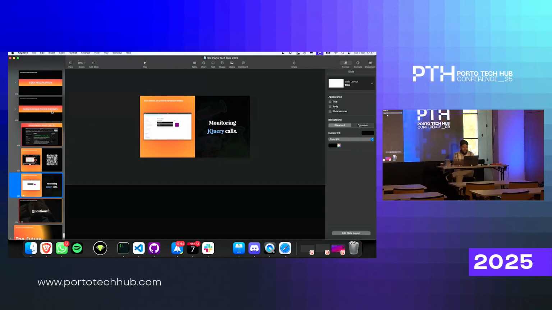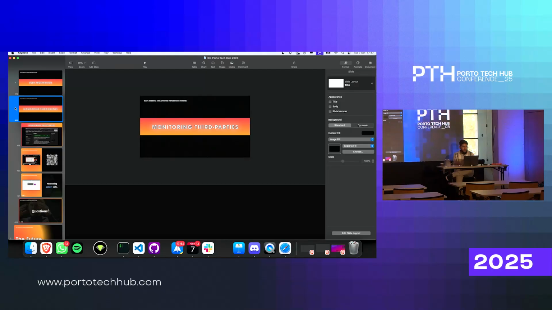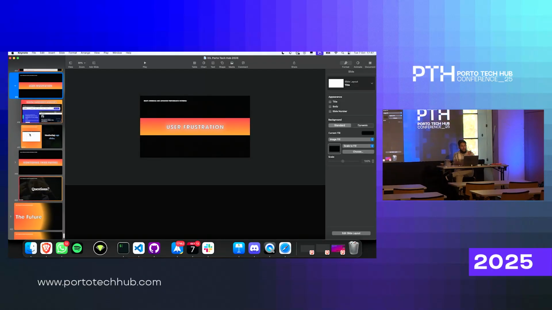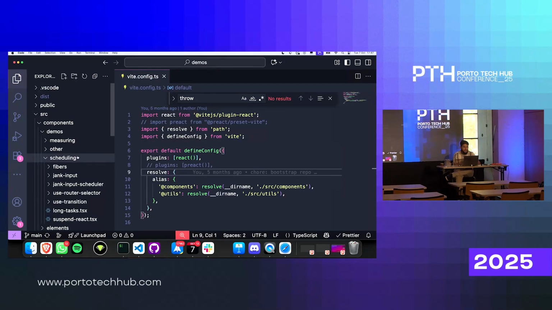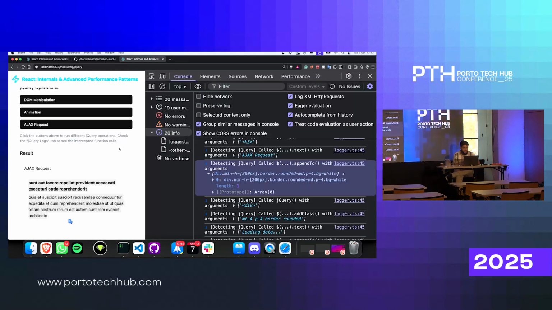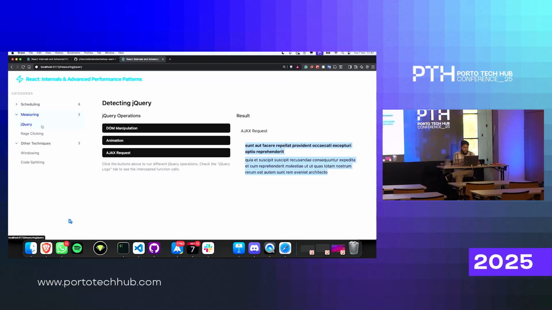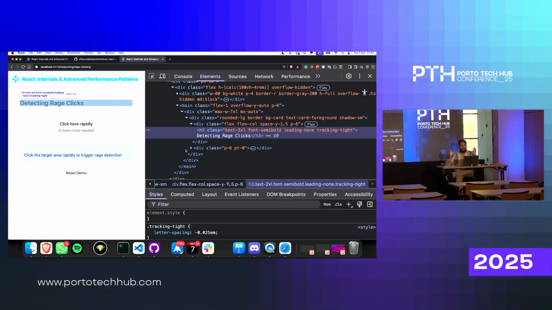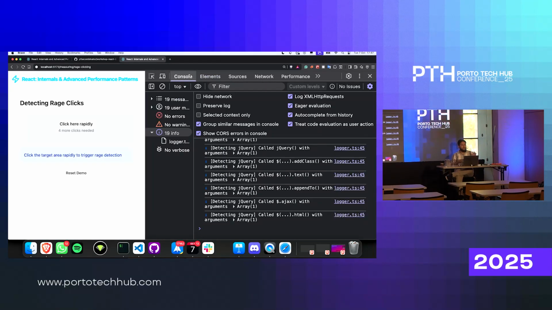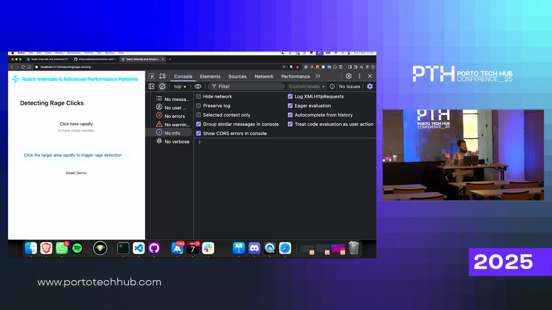I think I will not have the time to talk about user frustration, but I had one tiny example of user frustration. That was basically this one, rage clicking. Again, a lot of other tools will do this out of the box for you, like tools known as DXA or digital experience analysis.